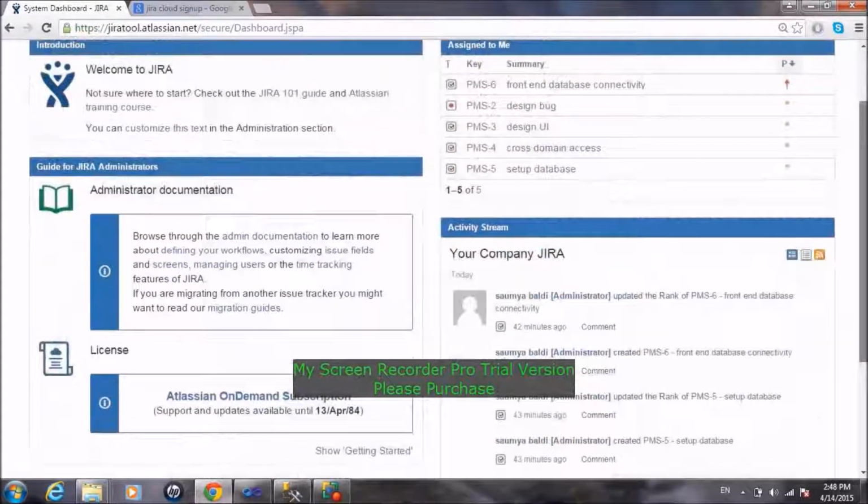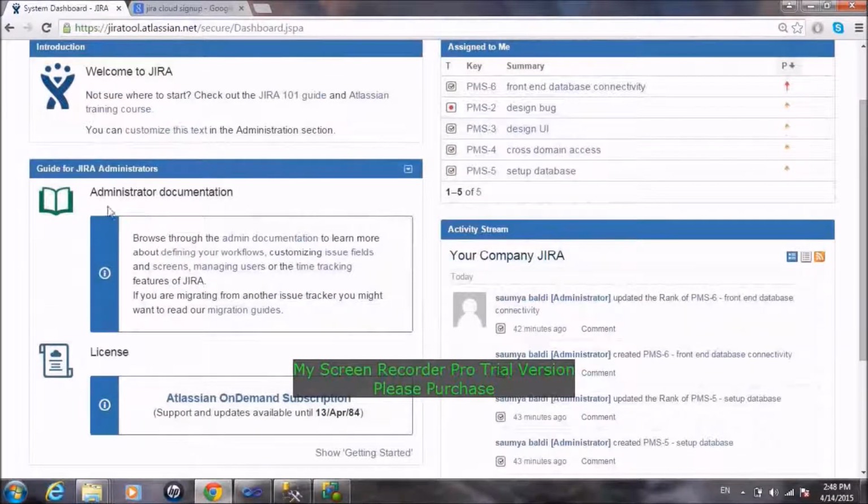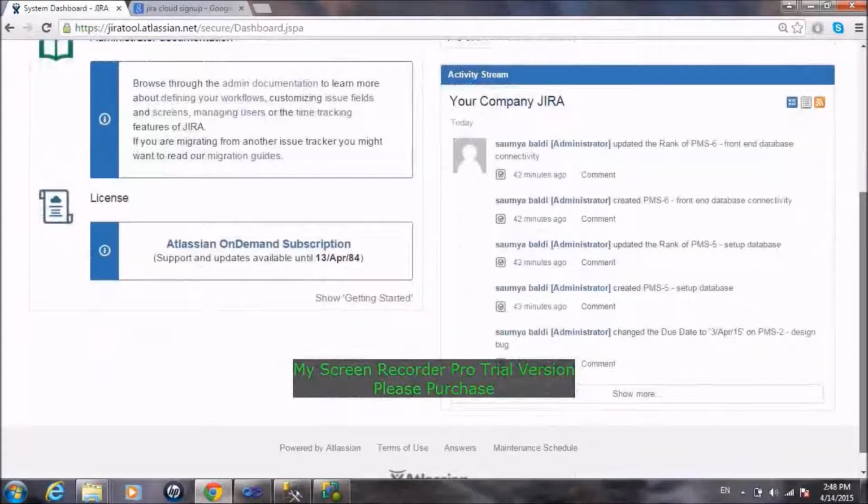So you can see your activity stream here, the introduction, the guide for JIRA administrators to set up. This is basically what you will be following first. You click on show getting started, and then you can set up JIRA accordingly, according to the commands given, and that's how you'll be able to set up yourself as an administrator. Once you're an administrator, you can see your admin stream. You can see here that we have added issues and set up a project, which we'll show you in a while how it's done.